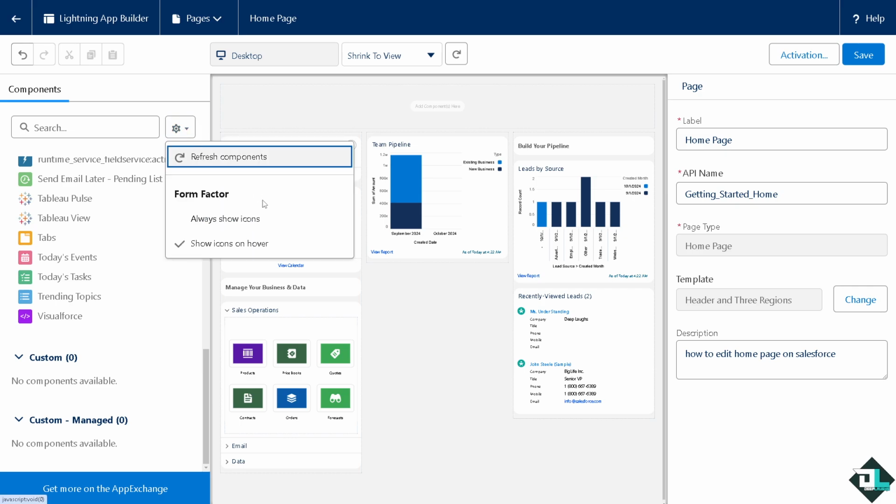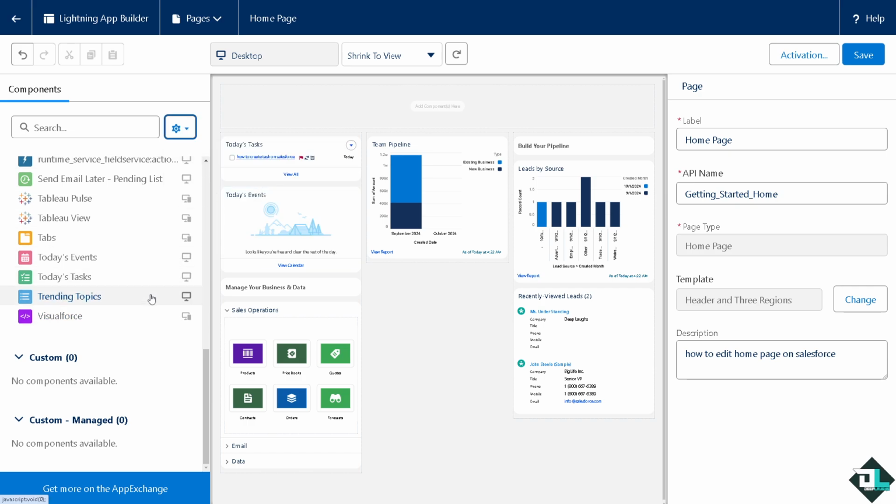Now, on the gear icon, you can see the form factor. Is it going to show icons and hover, or show icons only? So you have all that.